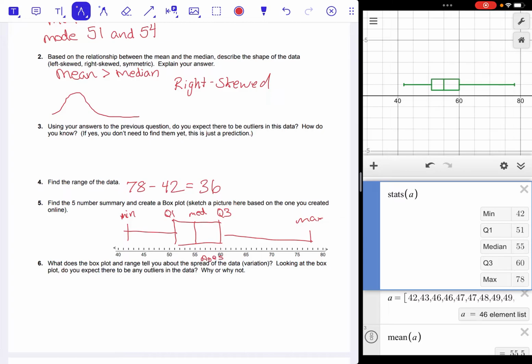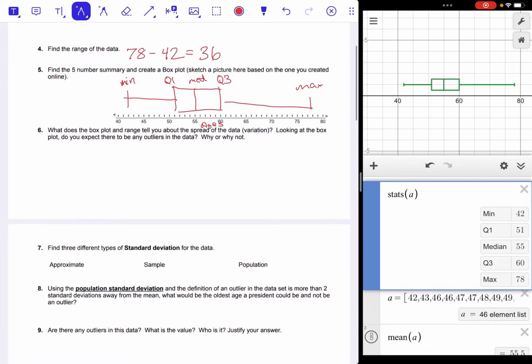And these are all ages. It's always a good habit to label stuff. And we already talked, noticing that the data is way spread out on that high end, that 75% of the data is sort of clumped together, and then there's this 25% that's spread out. And I do expect there to be outliers.